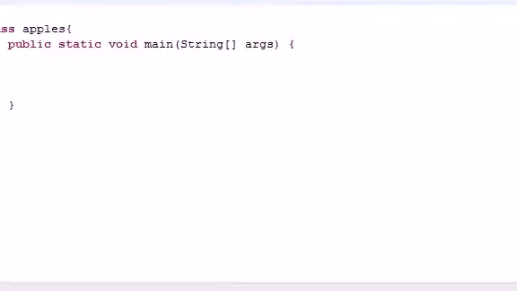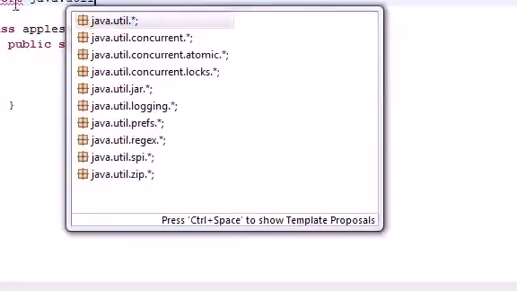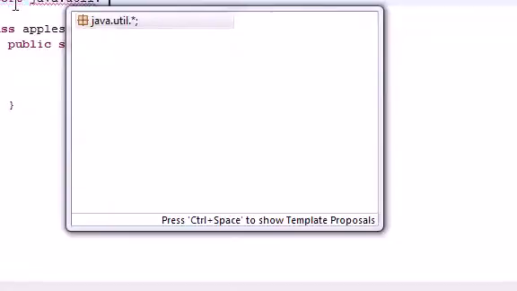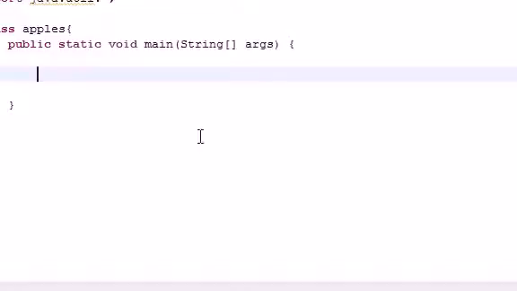So the first thing we need to do is import java.util, and just go ahead and import everything from there. And now the first thing we need to do is build a formatter variable. So we need to make it a final variable, formatter type X, and you can name it whatever you want. I just name everything X because I'm too lazy to type anything that's more than one letter.